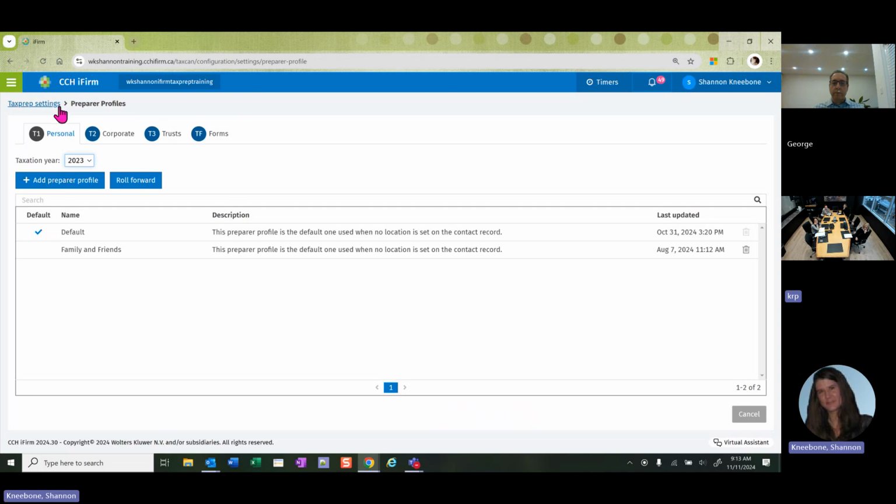Yes. As I like to say, there's really not much in the way of surprises between the desktop version and the iFirm Tax Prep version. As far as settings go, it's very, very similar. It just looks a little different than you're used to. So you can add your own preparer profile.